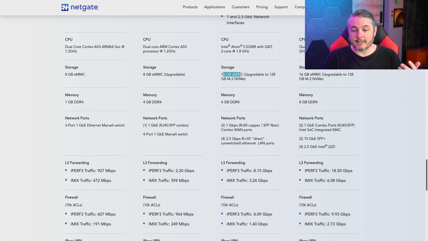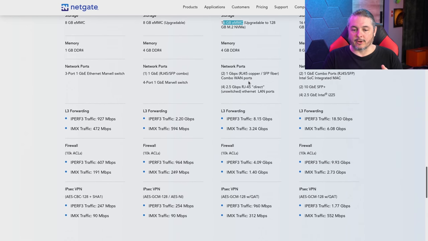Storage-wise, 16 gig eMMC upgradable to 128 gig NVMe. Now, I don't really feel the need to upgrade most of the time. The reason you want to is often because you want more logging and more storage for that. Well, I frequently offload to a third-party log server. Obviously, a third-party log server setup is more money than just buying an extended drive to store a little more. So the choice is really up to you and how you manage things. But I just wanted to let you know the options there.